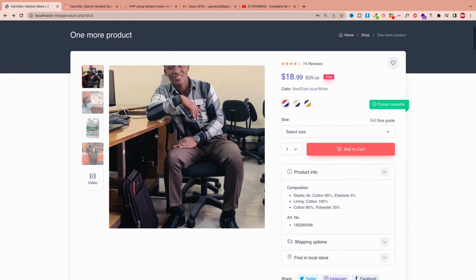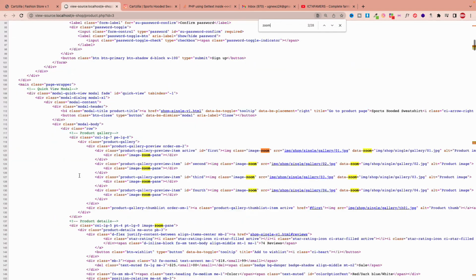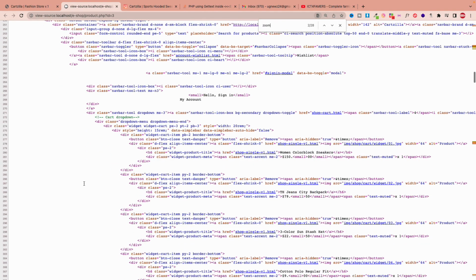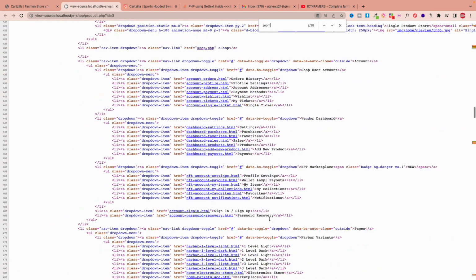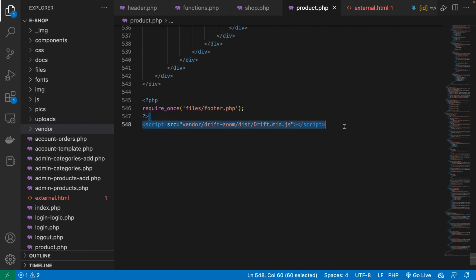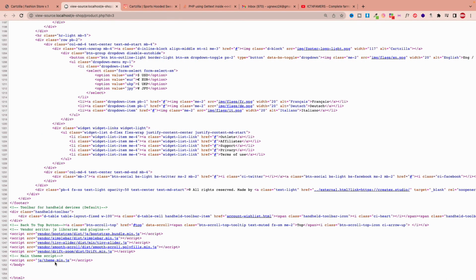It's not zooming yet. Let us first see if it has come. So view page source, zoom. It has got to the last page and see if it has come really or not. So it is here. Vendor, I think it's already there. So I just included it twice. Save. Refresh. Is it coming? Yes, it is coming.